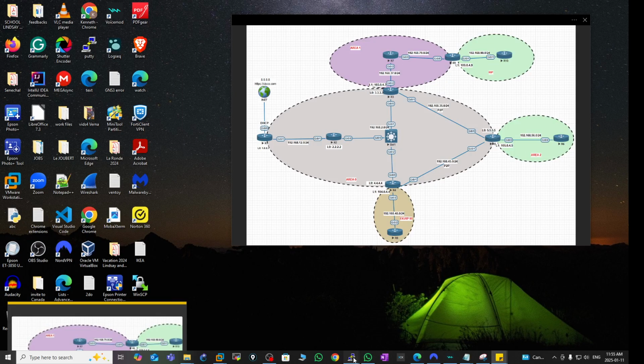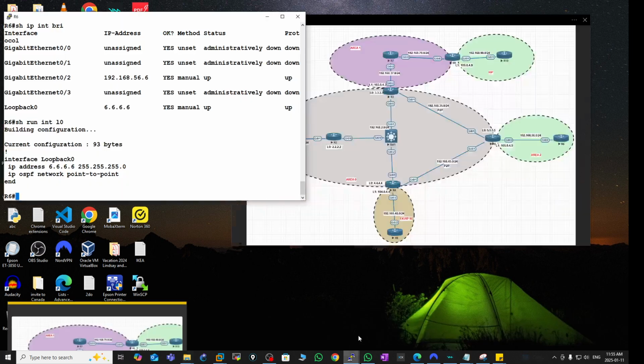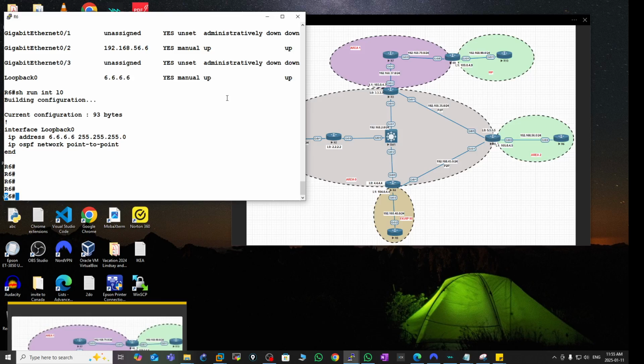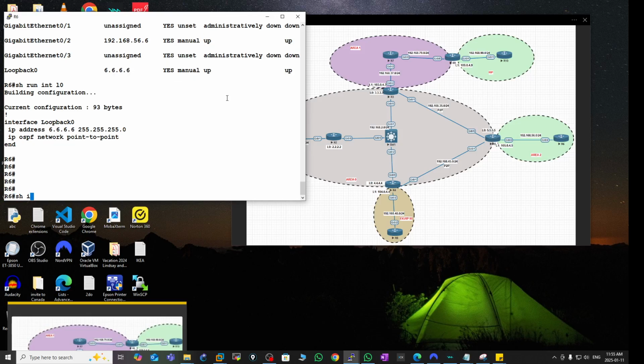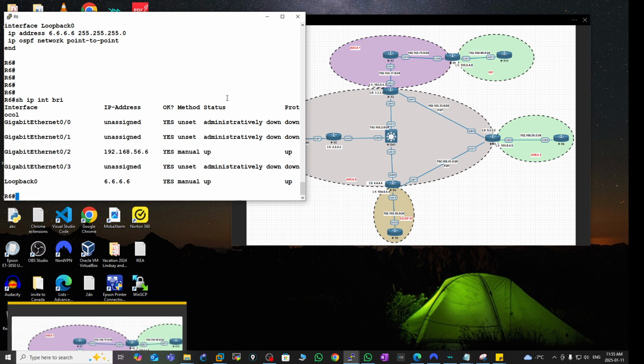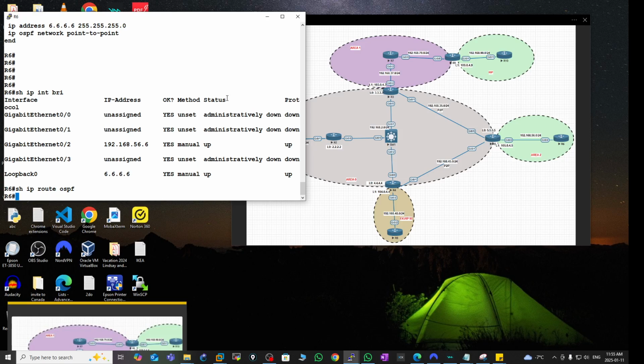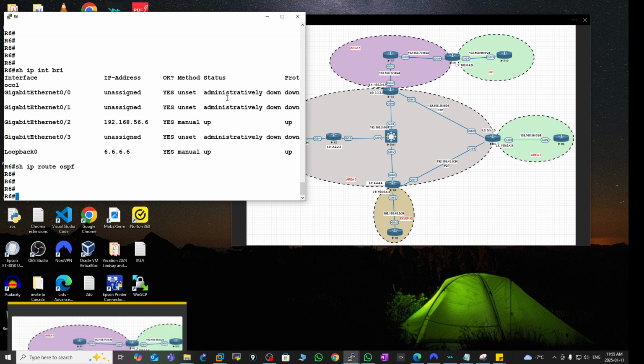Let me check, just in case I enabled something by default. Router 9, show IP route. I didn't see any OSPF route, because nothing is configured.